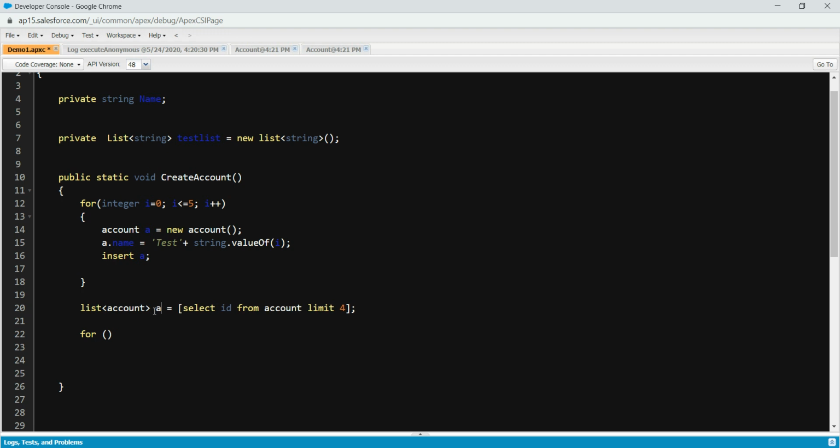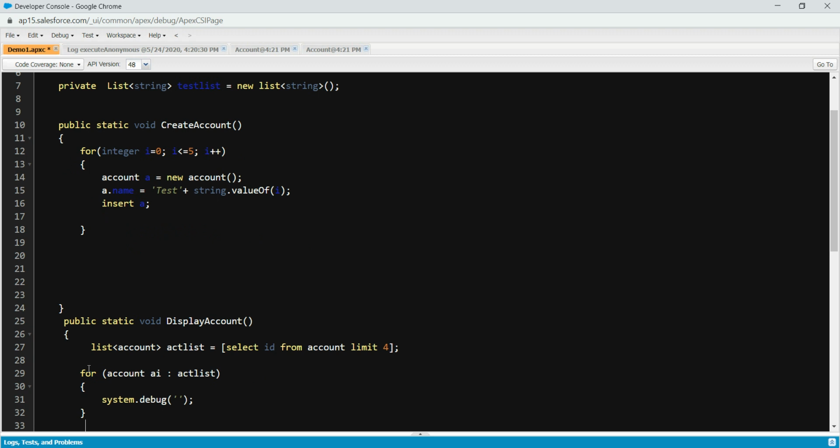Sorry. So ACT list, right? For accounts A1. So AI, just whatever. ACT list. Okay. System.debug. Right. Let's move this to a separate method. Public static void. We are not bothered with the return of the method. Display accounts, right? Because we're using system debug, but if you wanted to return a list, that's fine. But I just wanted to make you guys understand the concept, right?